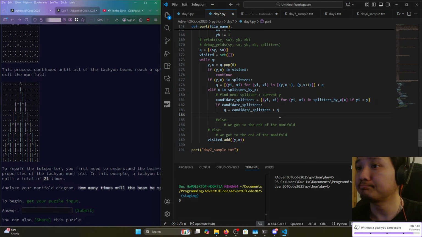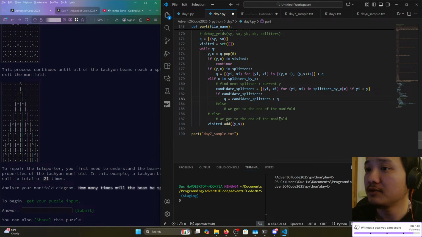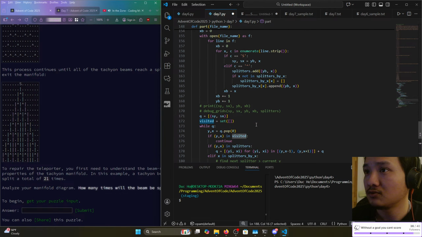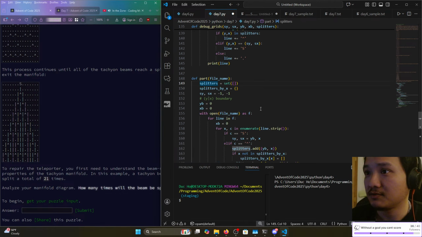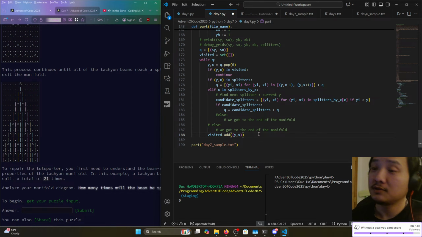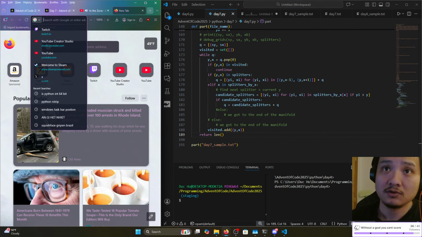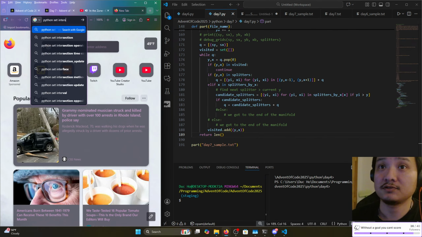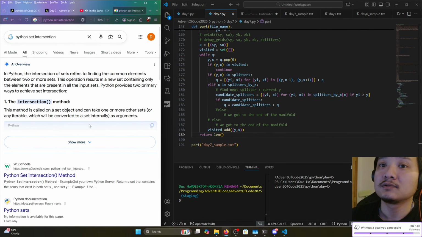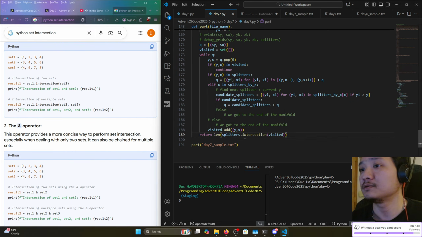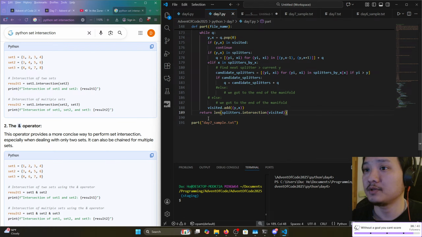Okay, so now we just need to do intersection this with our splitter set right here, which should be good. Return len of, how does Python do Python set intersection? Okay, return splitter intersection with visited, right? So that will be that.